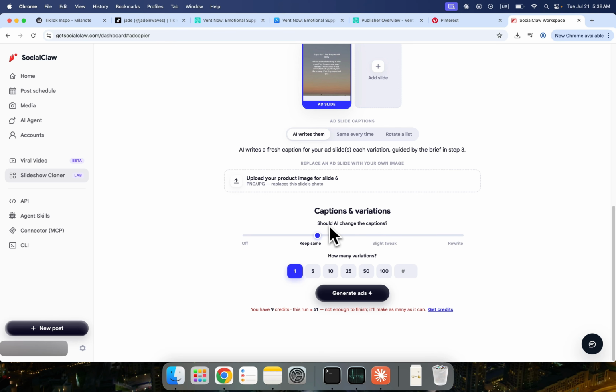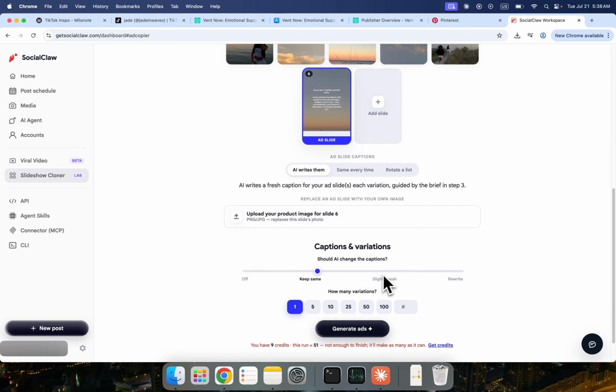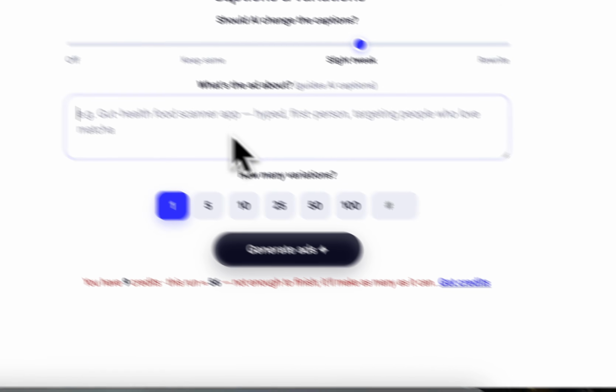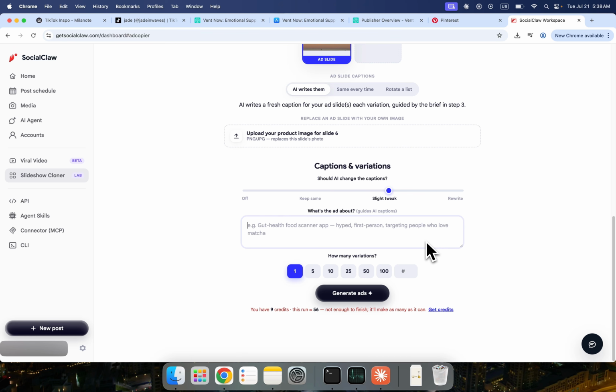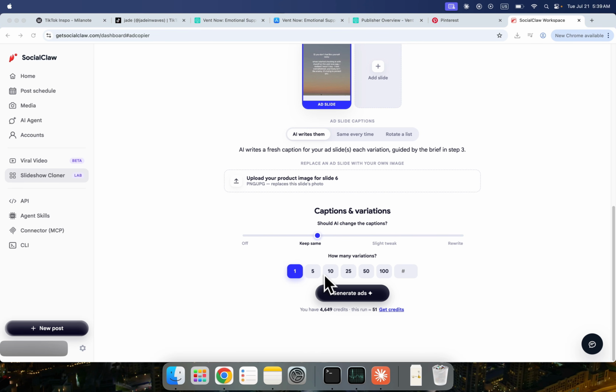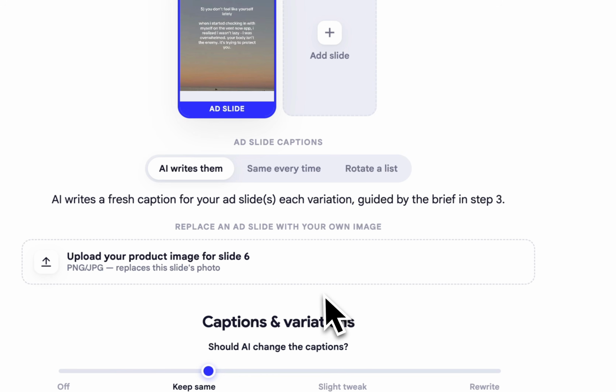We can also tweak the captions, or we can choose to keep the captions the same. So, do you have the same ad? Do you want to just have the same captions as this one? Or make a slight tweak, or completely rewrite them. Add some instructions here depending on what your app is for the captions. I'm gonna keep them the same for this tutorial, and I'm gonna try and generate 3 variations.